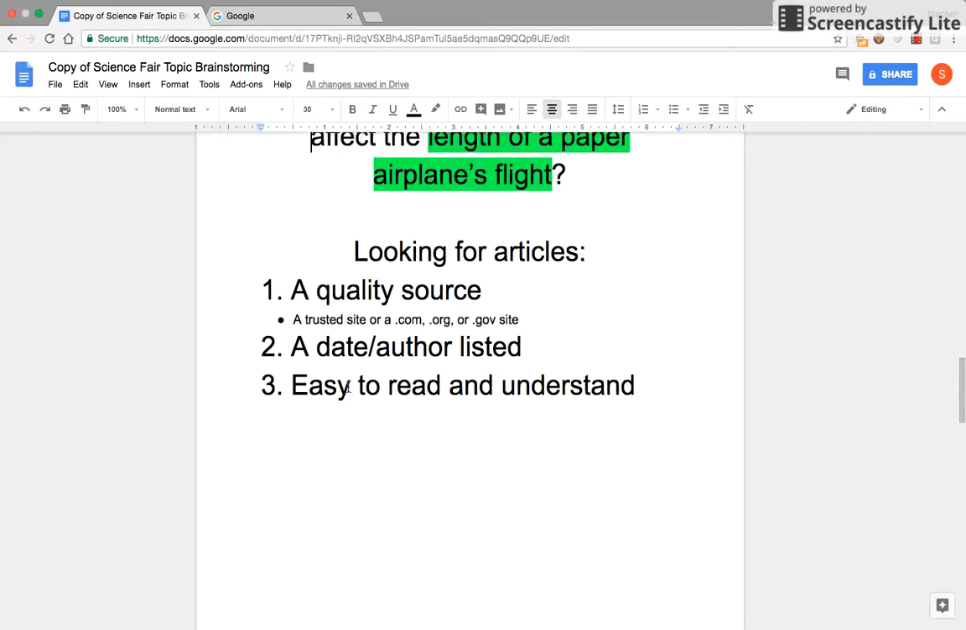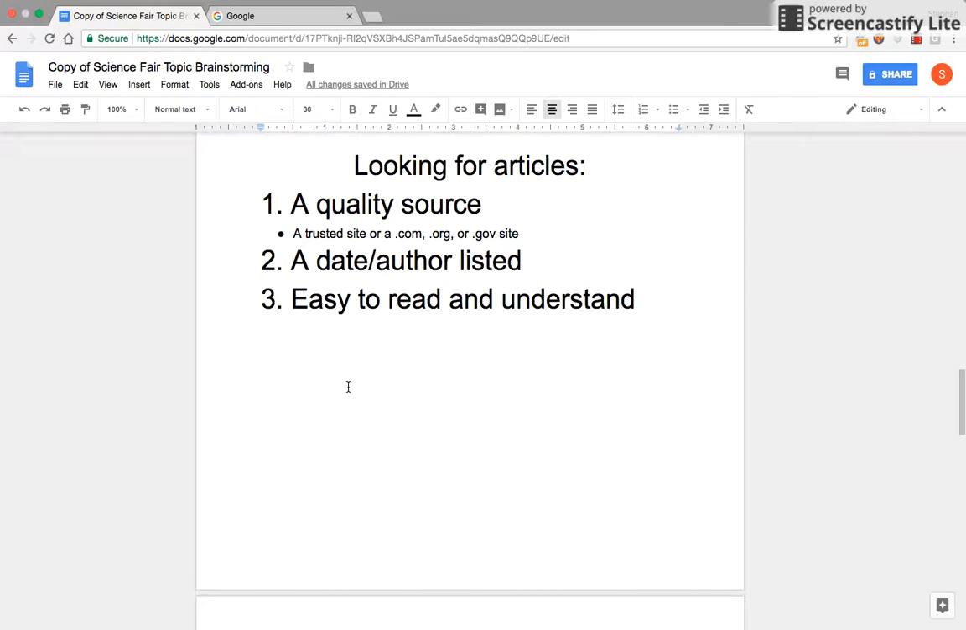But a quick note before we move into that: when we're looking for articles, there are three things I want you to keep in mind. Make sure that you have a quality source, maybe a name that you recognize, an important magazine or a well known place for science articles, or at least look for a .com, .org, or .gov type of site. Those ones are usually pretty good. A really good article will also have a date and an author listed. You're going to need that later when you create a bibliography. We'll go into that at another time.